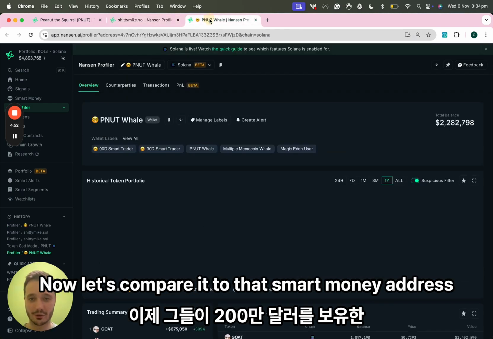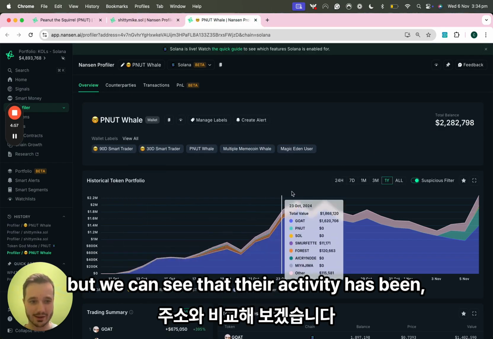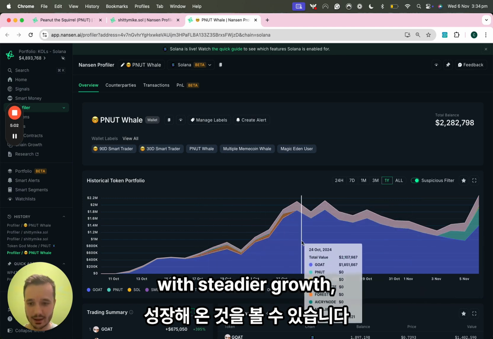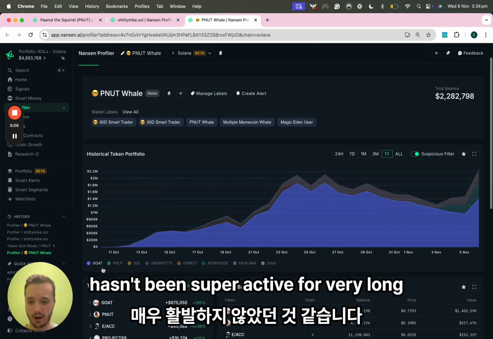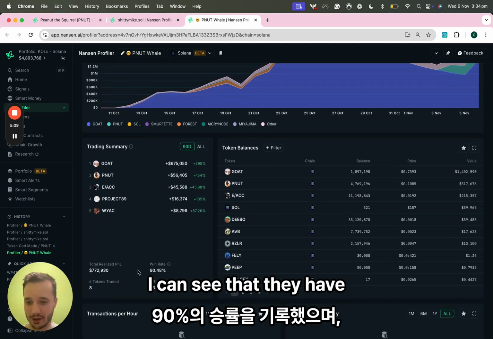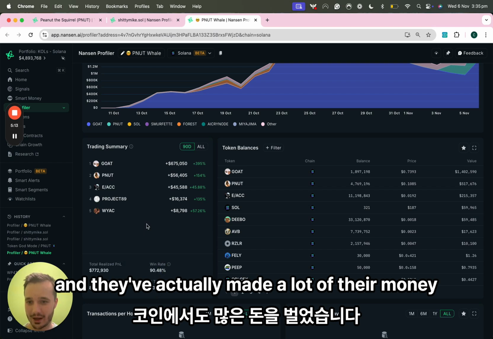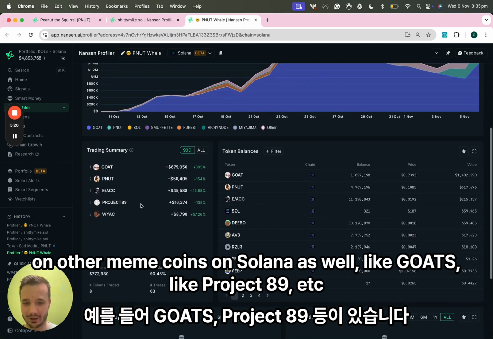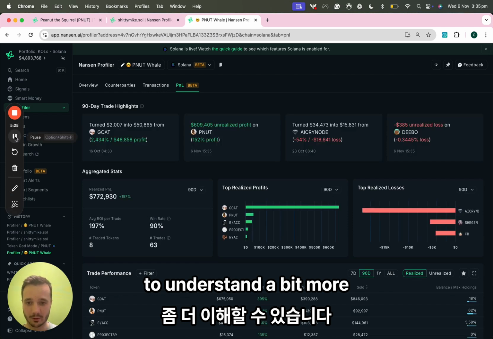Now let's compare it to that smart money address, where they have 2 mil, but we can see that their activity has been quite a lot more consistent over time with steadier growth, but it looks like the address hasn't been super active for very long. If I scroll down though, I can see that they have a 90% win rate over 63 trades, and they've actually made a lot of their money on other meme coins on Solana as well, like goats, like Project 89, etc. I can then head over to the P&L tab to understand a bit more.